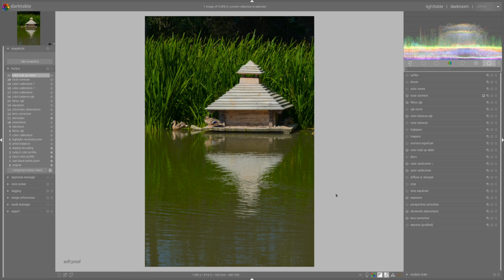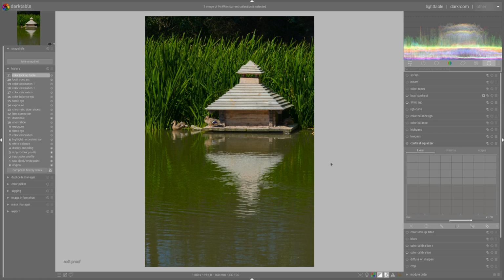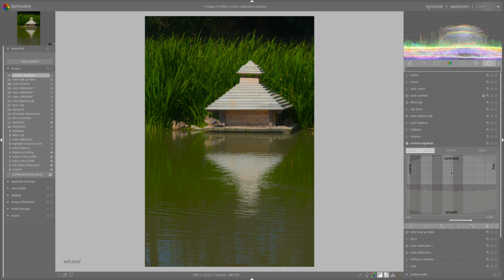I would like to address this harshness in background a bit more, and for that I will use quite a nice tool, Contrast Equalizer. So I will remove that coarse, that harsh contrast from the grass here. So let's do this. Go to the Luma, of course, and bring those points down so that we have something like this. It looks quite flat now, but also we have added some haze, so we need to deal with that.